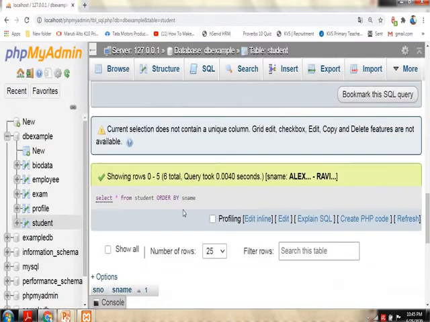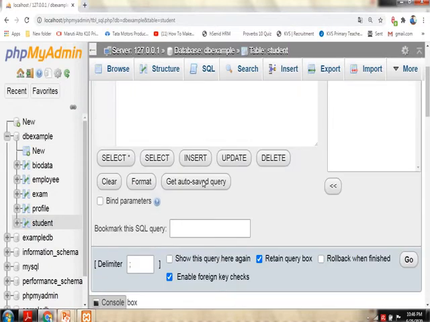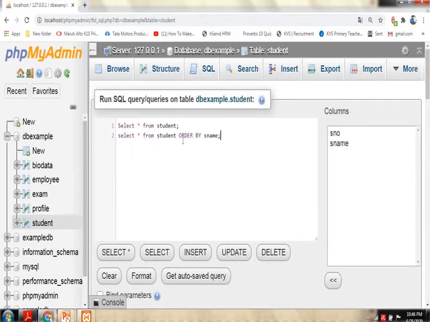Now, order by S name. So the records should be arranged based on the student name in ascending order. Can you see this? Alexanu, Fatima, Kavin, Rani, Ravi. So all the names are in ascending order. How did we achieve this? Select star from student, order by S name. Same thing.